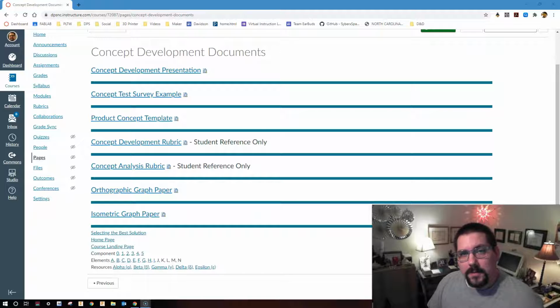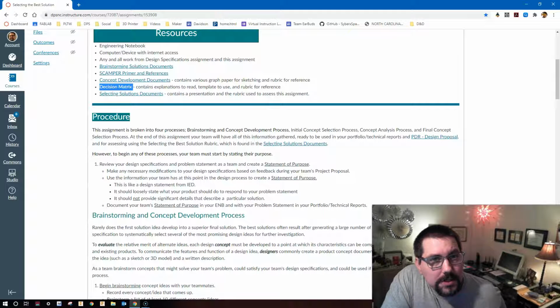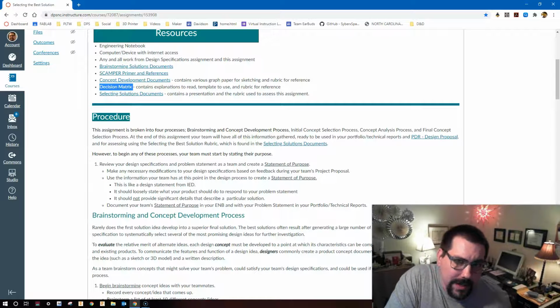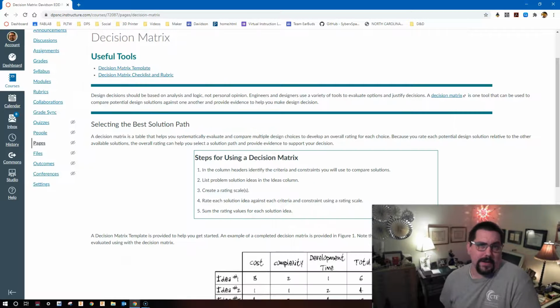At the end of the concept development documents, you'll also find orthographic paper and isometric paper to help you with some of the sketching you'll have to do. The last 2 resources, decision matrix and selecting solution documents. At this point, I suspect that you're pretty good at making a decision matrix. You're going to have to make some more for this assignment, so if you need it, here's the reference again.